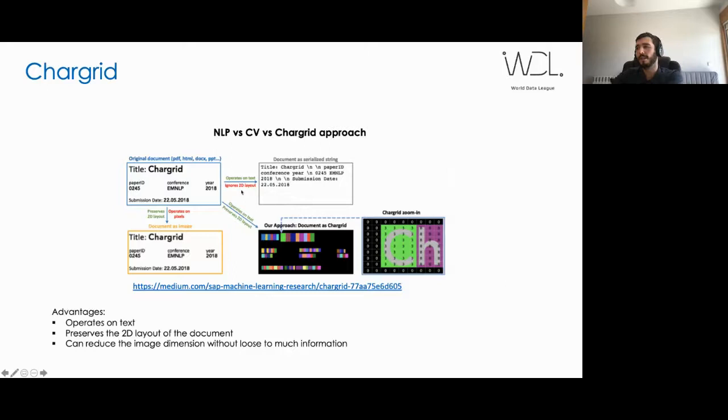On the other side, you have the image approach. You can preserve the 2D layout, but you operate on the pixels, so you can't encode the textual semantics since you are just looking at pixels. In this step, you are mostly looking for the layout, like the tables of the document itself. Then we have ShareGrid, a solution that looks at both worlds, NLP and computer vision: it operates on text and preserves the 2D layout.